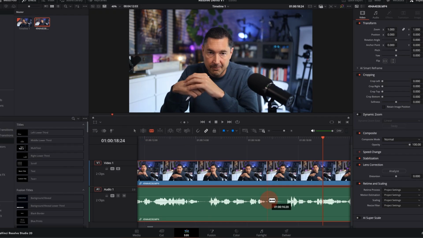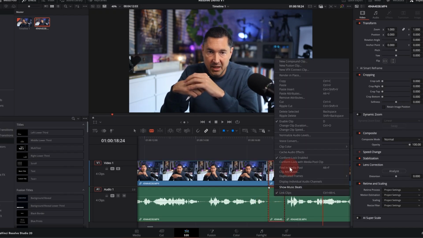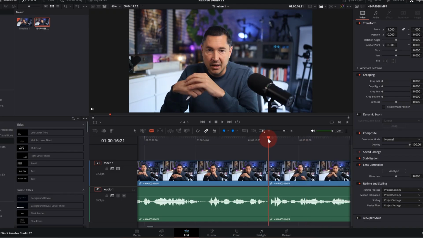This is a good part. So I'm making this cut right here and making a cut right here, because this is where I start talking. This is just some background noise here. So removing this part, ripple delete. So now I have clip number 3.